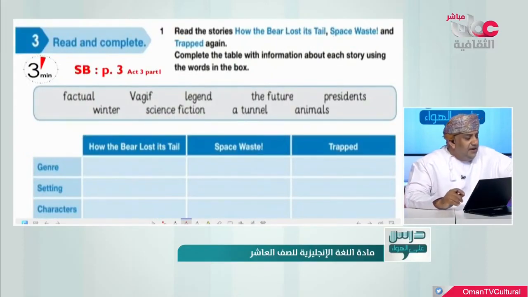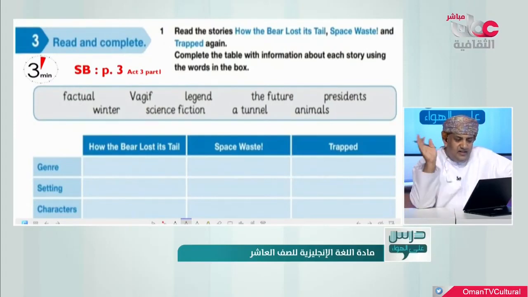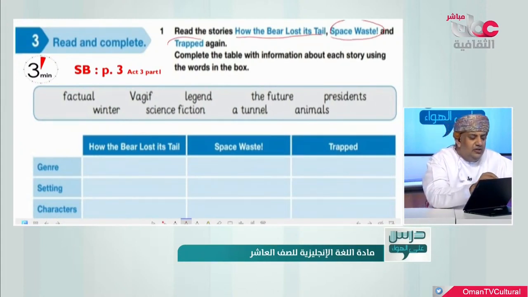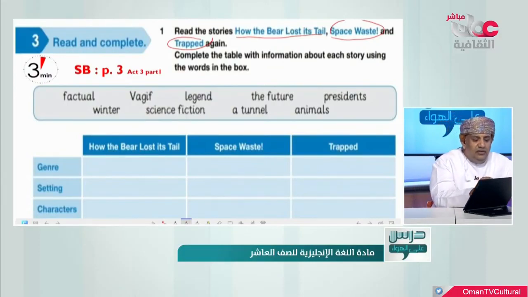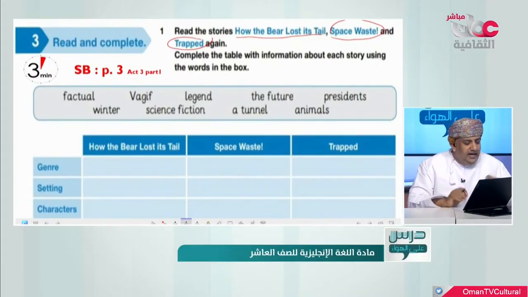Before we finish, read and complete. We have read the stories that we have today: How the Bear Lost Its Tail, Space Waste, and Trapped. Again, I want you to complete the table with information about each story using the words in the box. Now we have 1, 2, 3, 4, 5, 6, 7, 8, 9 words, and here we have 9 boxes. I want you to put the words under the correct heading. Now, let's do it together.